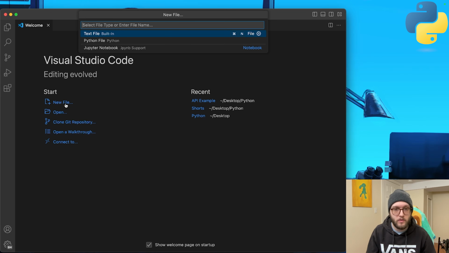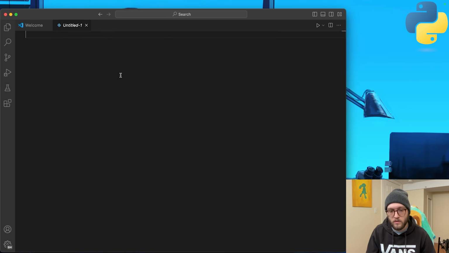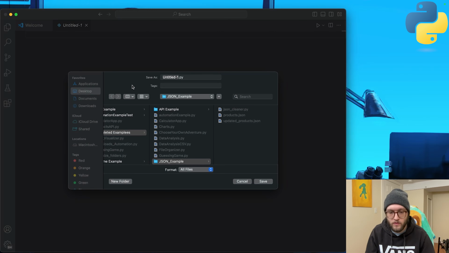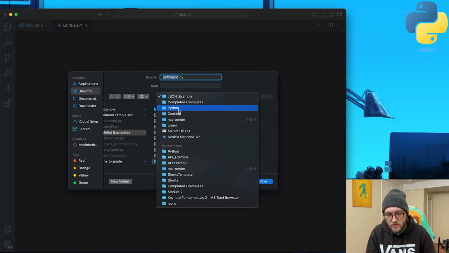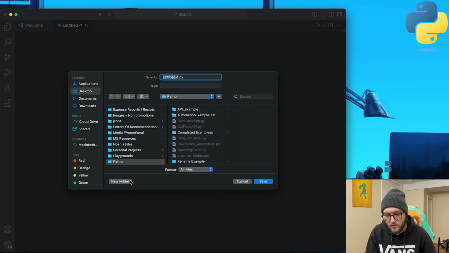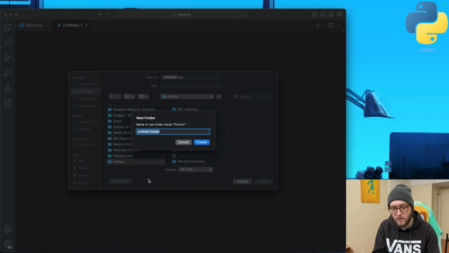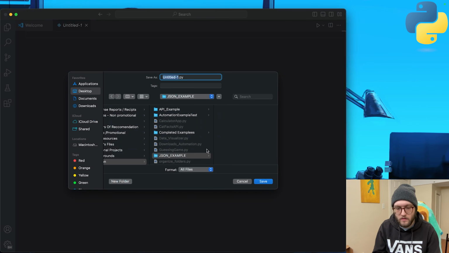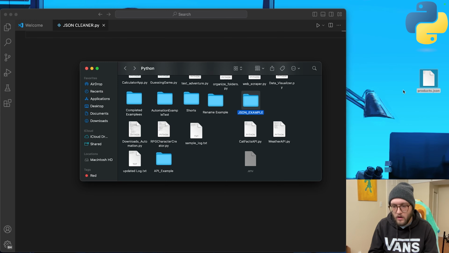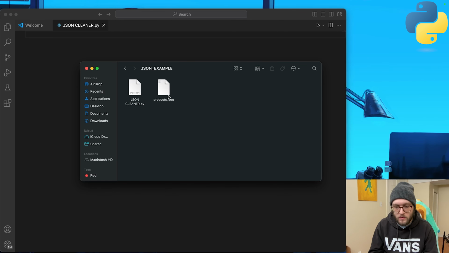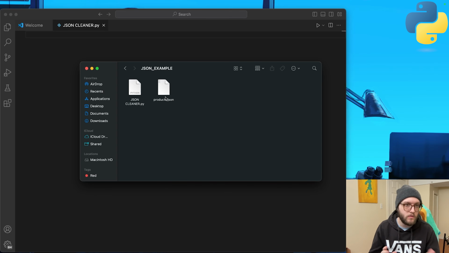So let's start off by creating a new Python file in Visual Studio Code or your preferred development environment. I'm going to save this in my Python folder, and I'm going to create another folder within here, and I'll call this one json_example. We'll save it in that folder. Also within this folder, I'm going to put in our .json. So we have our Python folder here and our products.json, or the JSON file that you'll be working with.